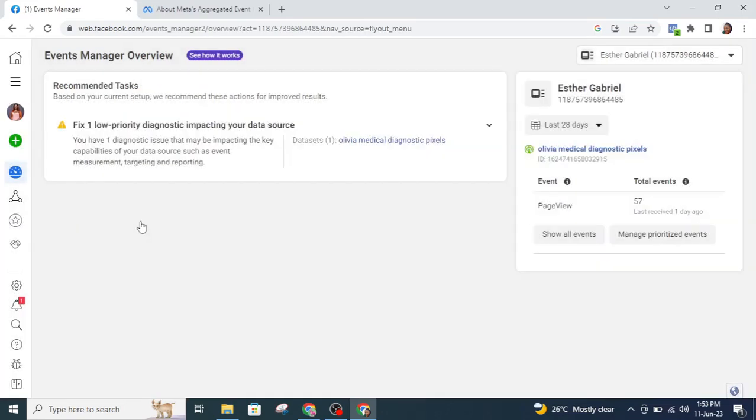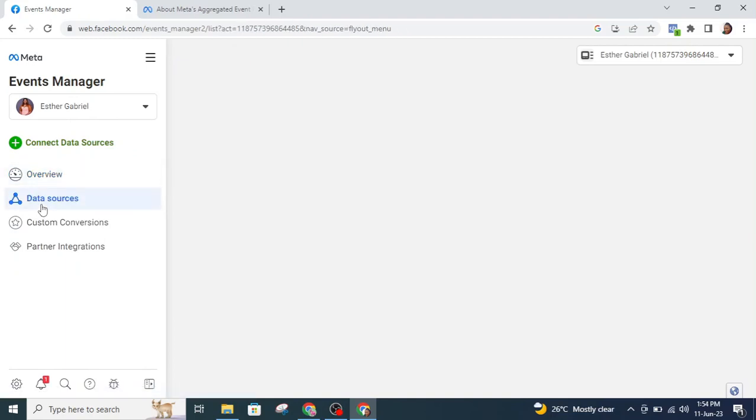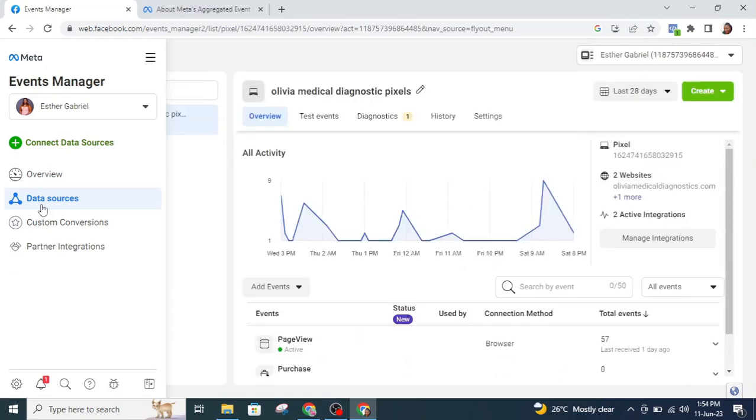So this is where I had created a Facebook Pixel for this company, Olivia Medical Diagnosis Center. They already have a Facebook Pixel. So when you go there, you see where your data source is. Click on it. So this was their Facebook Pixel information on their website. It was actually linked to their website.